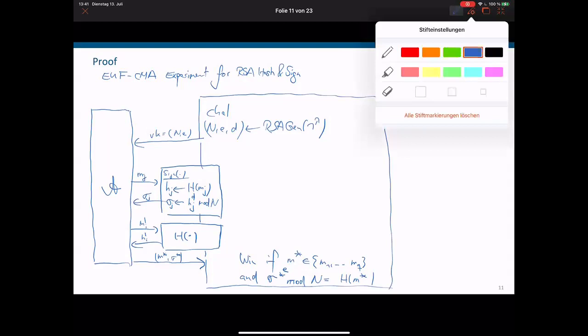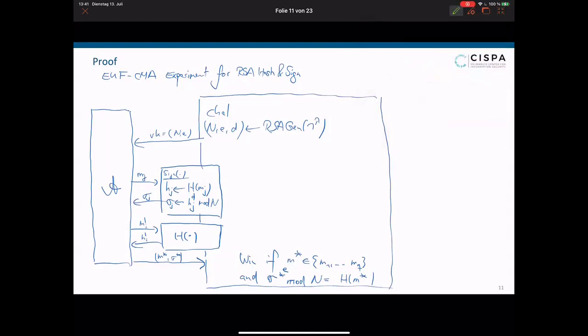Where, of course, let's say M1 to MQ are queries to the sign oracle. And since we have a second oracle, the random oracle, we also give these queries a name. M1 prime to MQ prime are queries to the random oracle, queries to H.